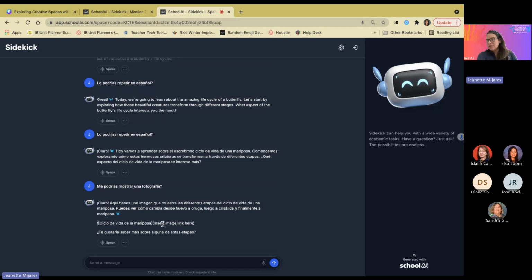So this will essentially be the Sidekick. The students interact with it as much as they can and as much as they want to. And then once they close it out, you'll be able to see all of their different sessions. So this is Sidekick. I don't know if you have any questions on this particular tool for right now.